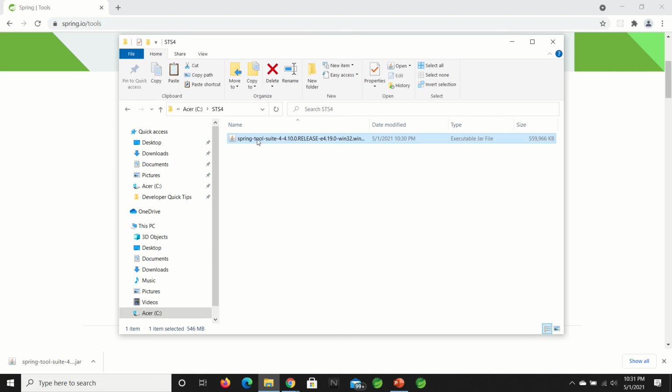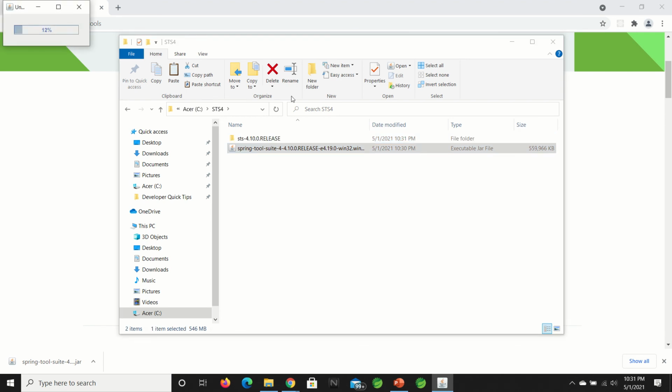And we're simply going to double click on this jar file. It'll take a second and then it'll start unpacking the jar. See here the progress.